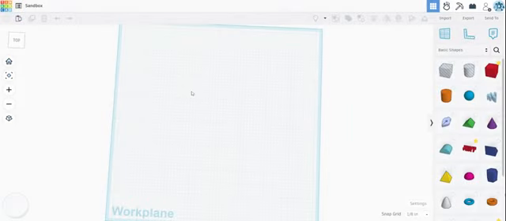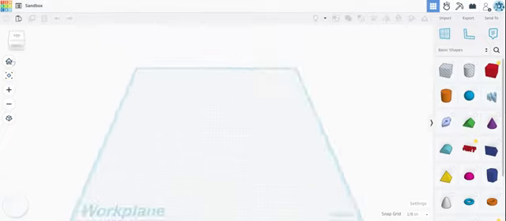work plane. It's just a regular work plane. It's just set up that way. It'll probably look like this, and you will see a grid. This grid must be changed.